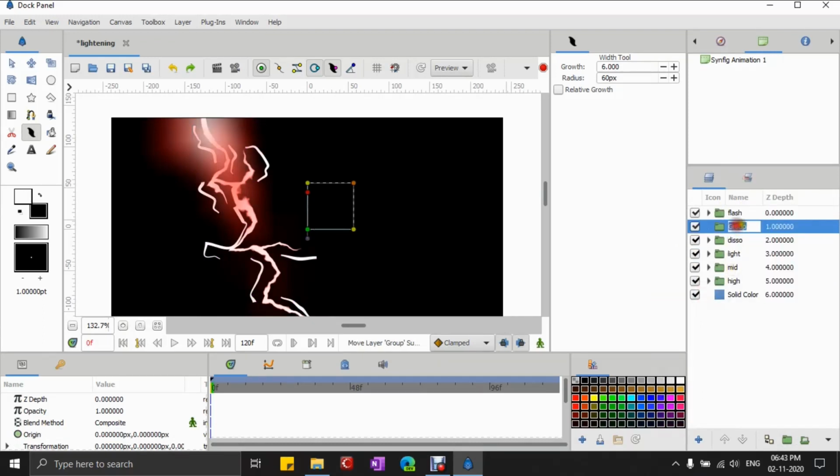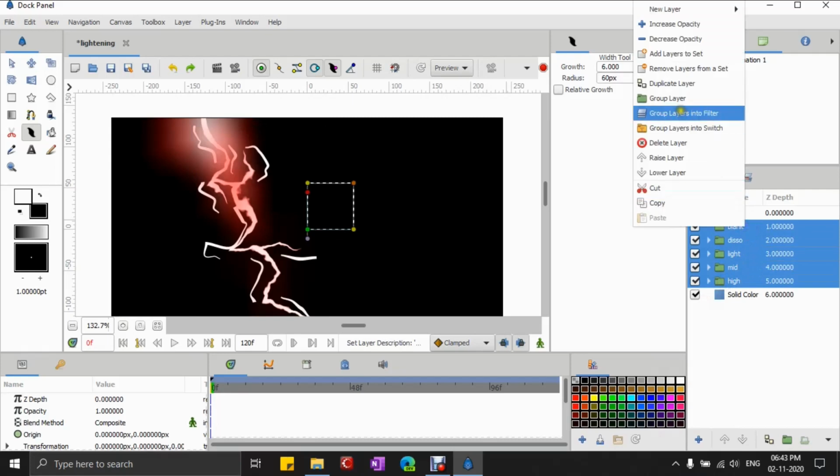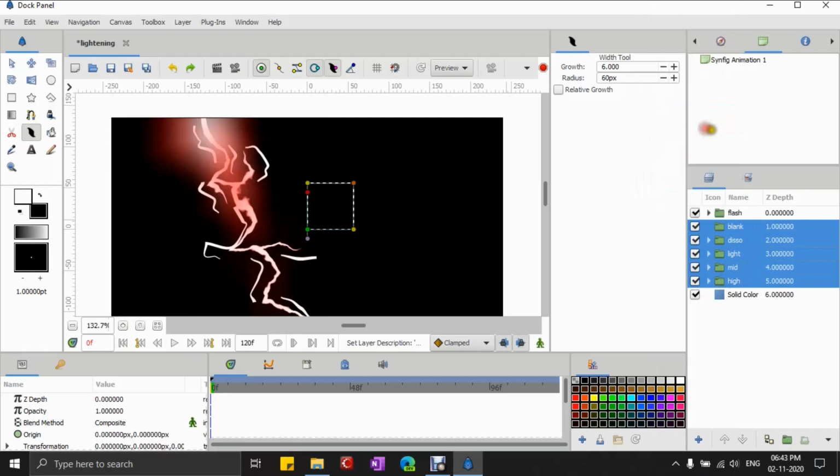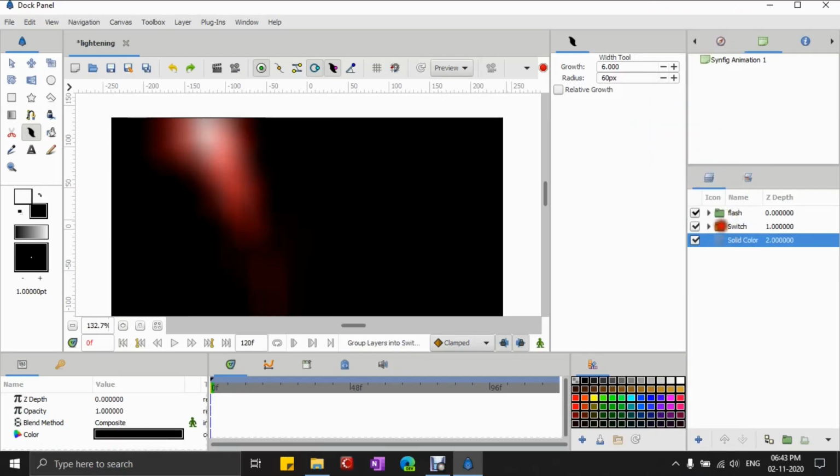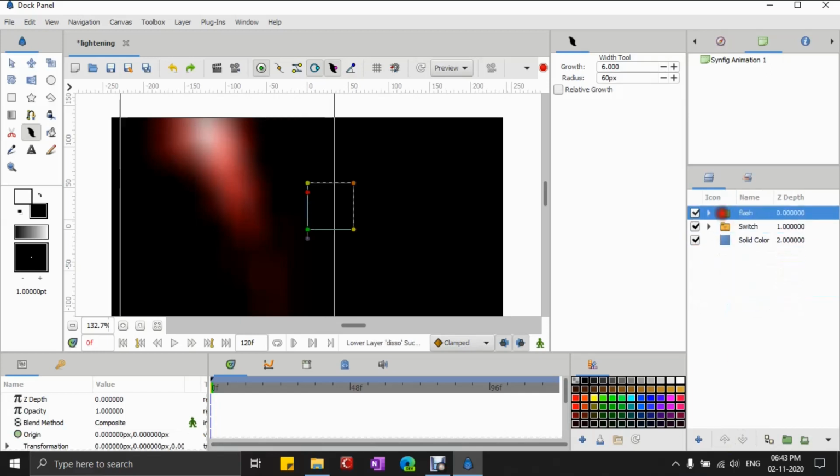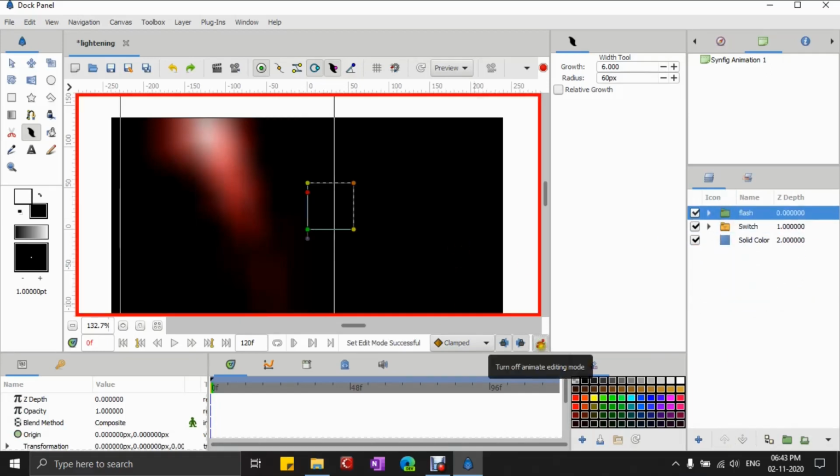We'll also add a blank group layer below the flash layer. Once done, we group all the lightning layers into a switch layer. Now it's time to animate.